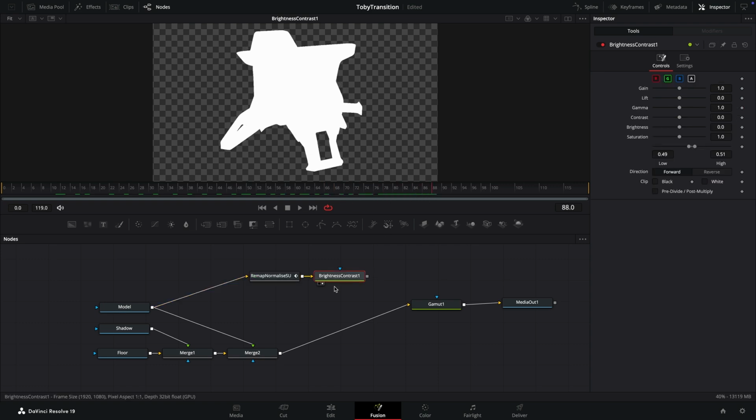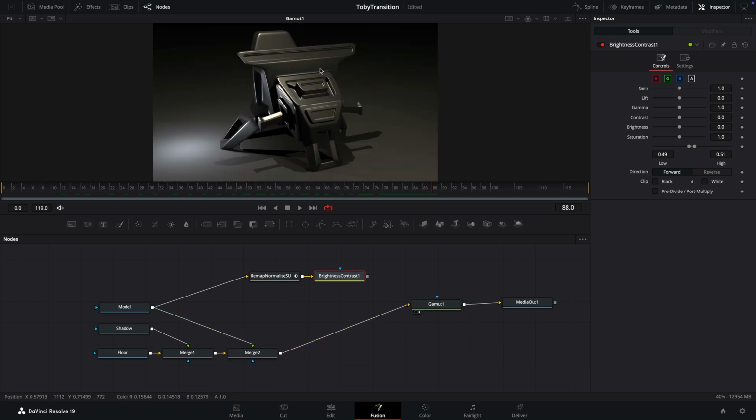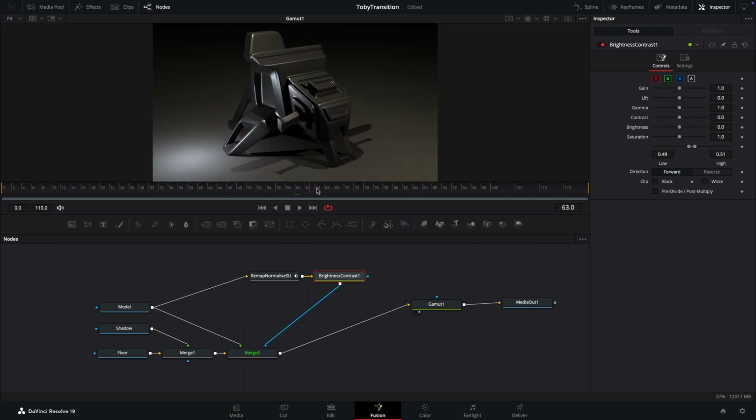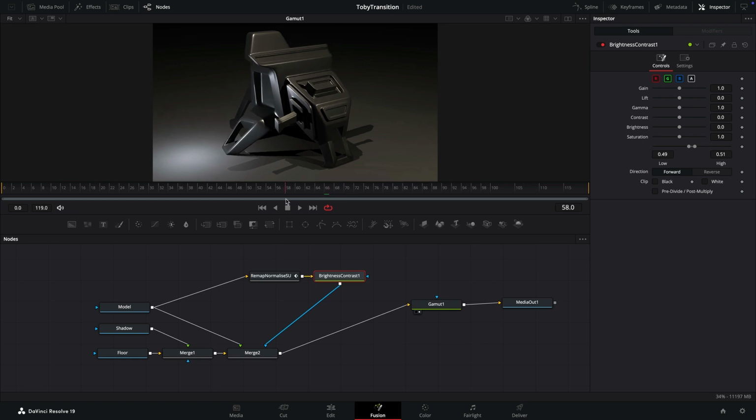Okay, so now what we can do is use this brightness and contrast as the effect mask for this merge here. So let's take the brightness contrast and add it to the effect mask input of the merge. And then if we run our scene, you can see we're getting our nice reveal like that.